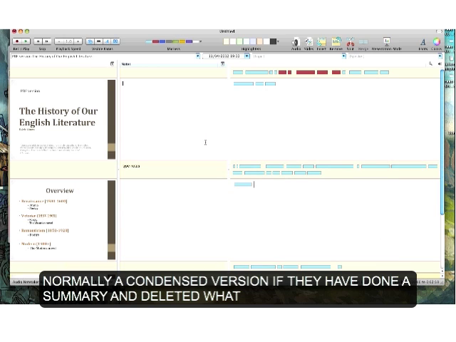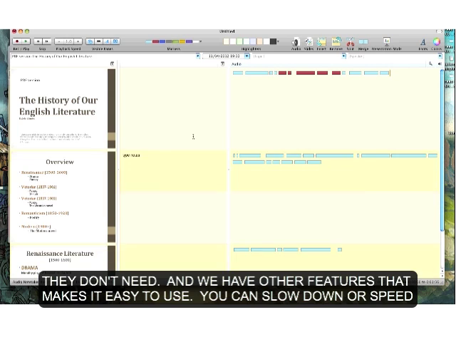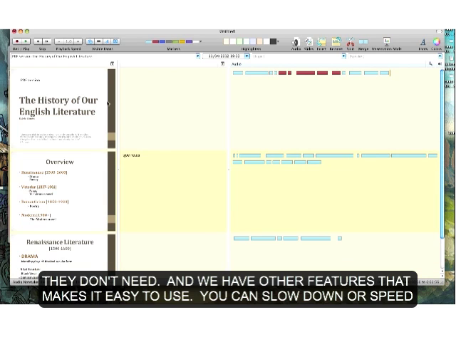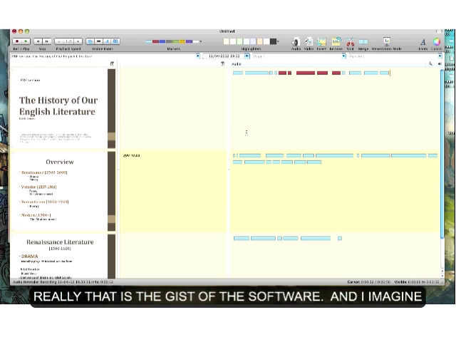And we do have a bunch of other features that make it really easy to use too. Like you can slow down or speed up your audio. You can also view it in full screen mode. But really that's the gist of the software. And I imagine it's been very difficult for you to follow that, seeing as I keep getting kicked off.